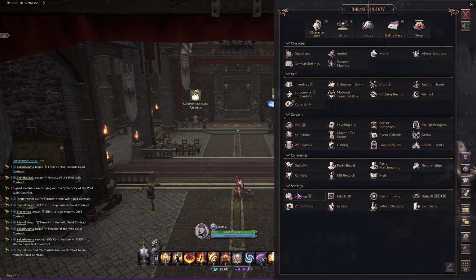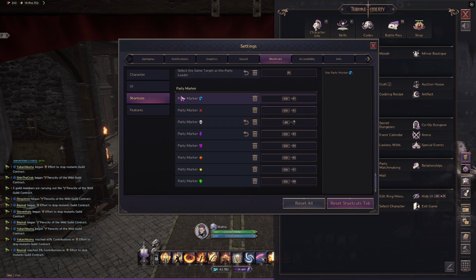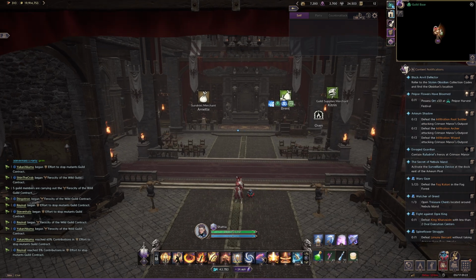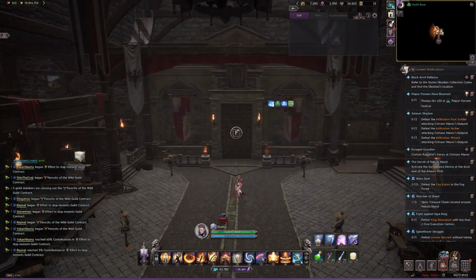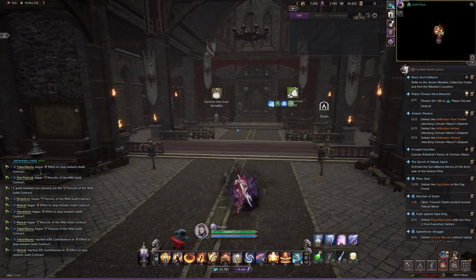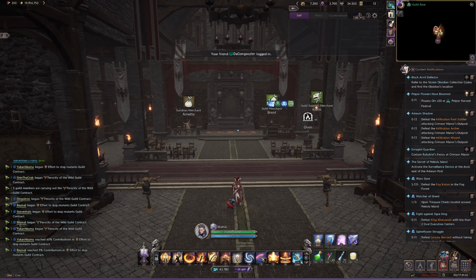So if we go into settings, again, shortcuts, and scroll all the way to the bottom, right here, party marker. So you can customize these keybinds. I use Alt and right click since I play combat mode. So if I ever wanted to put a skull on top of anybody so that my party knows who to focus and who to look out for, well, I would just aim my pointer right at them, press Alt, right click, and they'd automatically have a skull on them. Unfortunately, I don't have anyone here to show you, but trust me, it works, and it works really well.